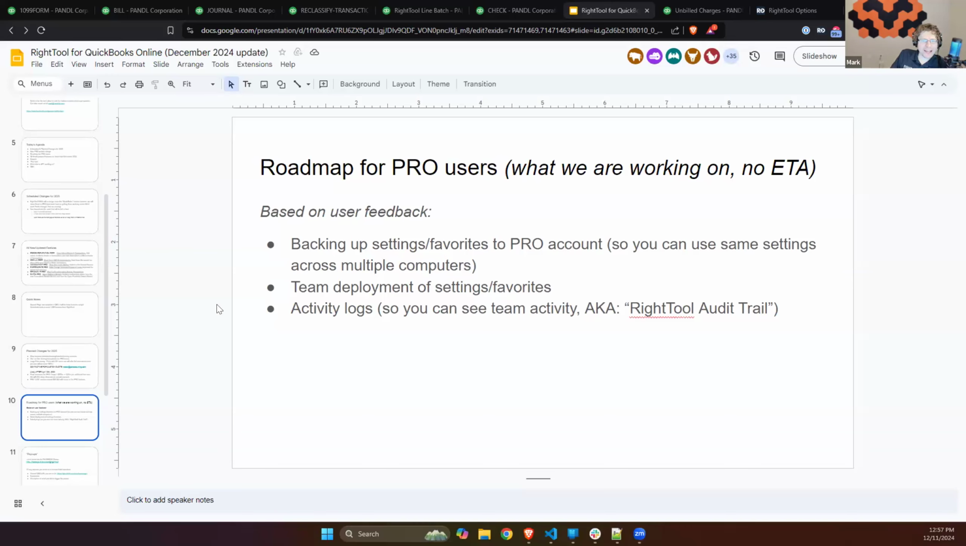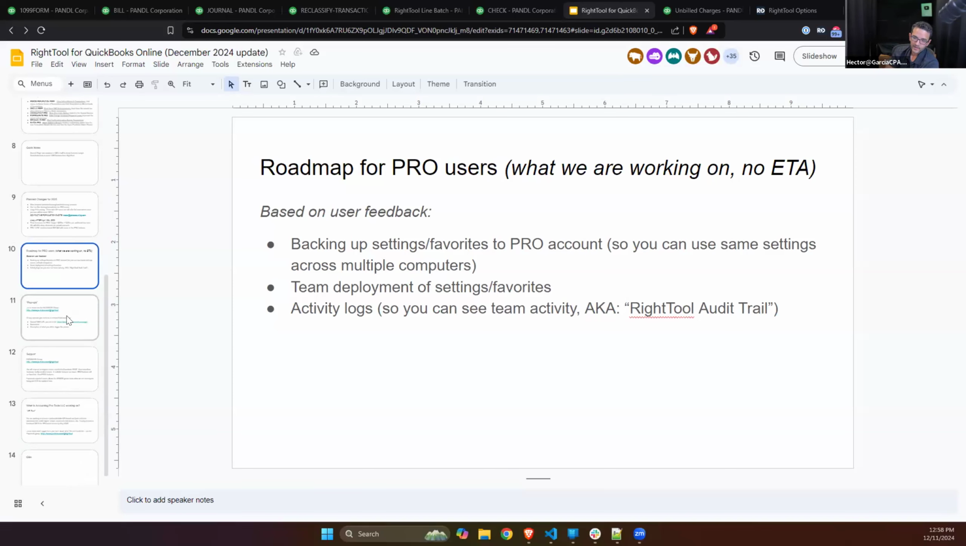Just another reason that we have backing up settings and favorites set up for a pro account is partially because we don't ask anybody to set up anything when they download the free version, so we would have no way of really tracking who was who on the free version. That could change. We could create free accounts, but we're not doing that for now.